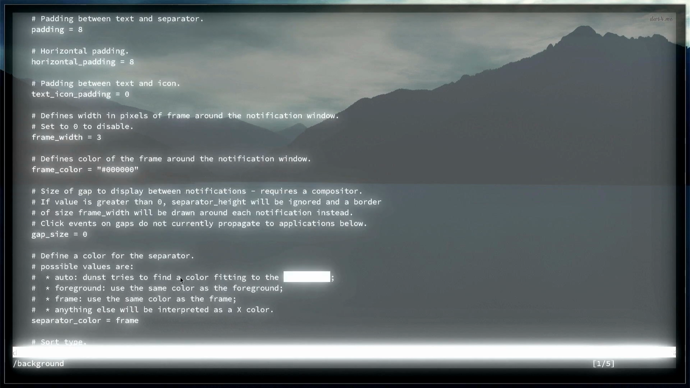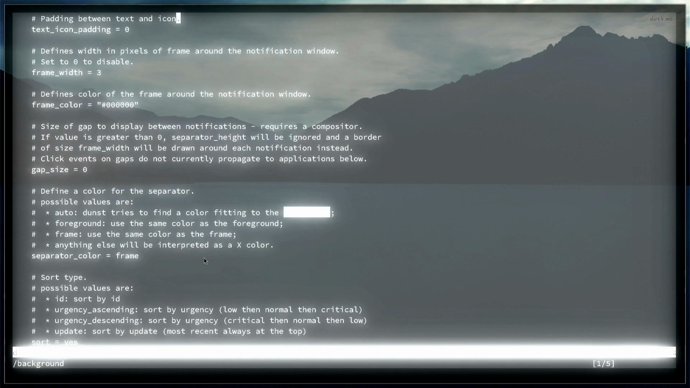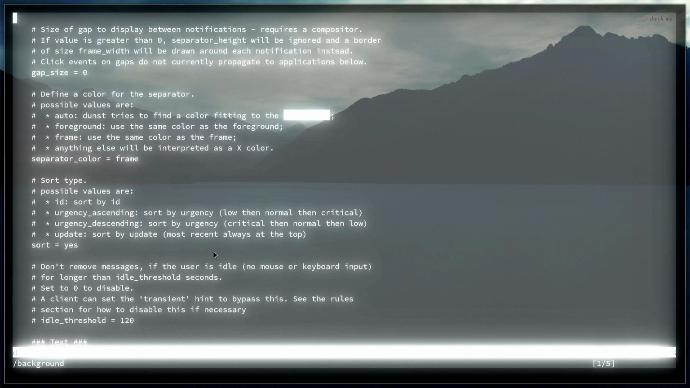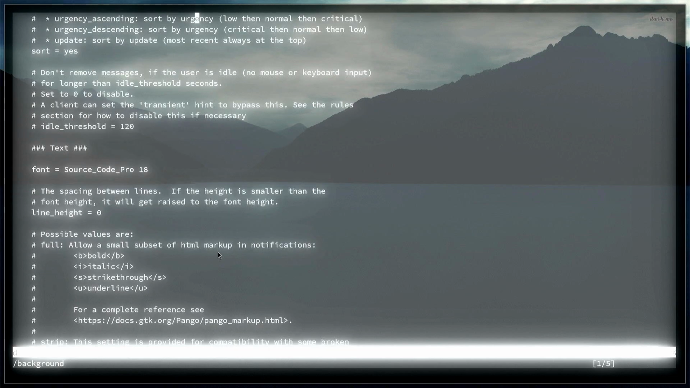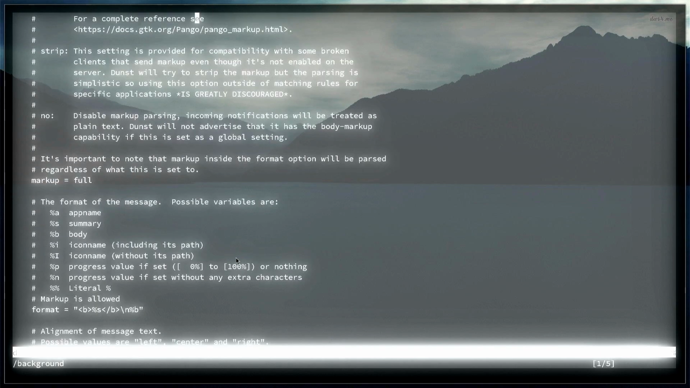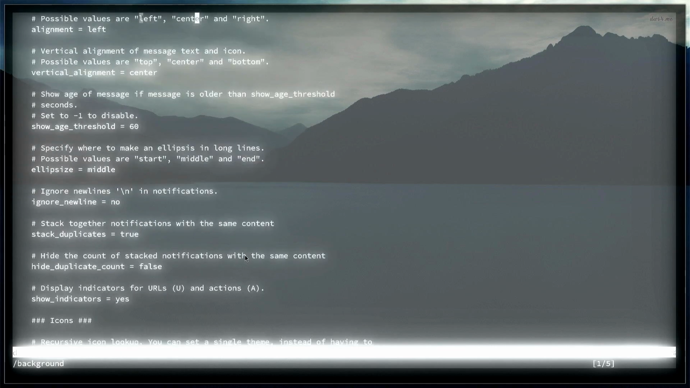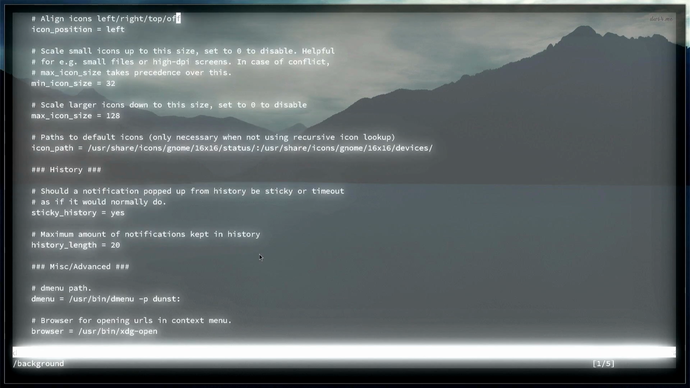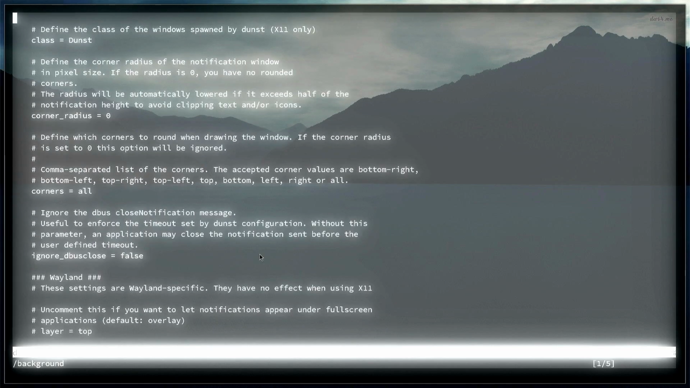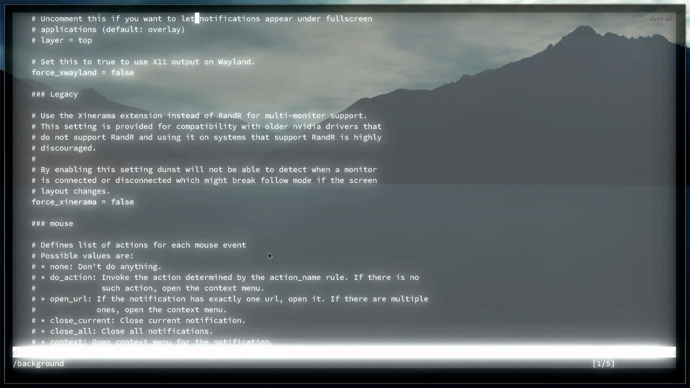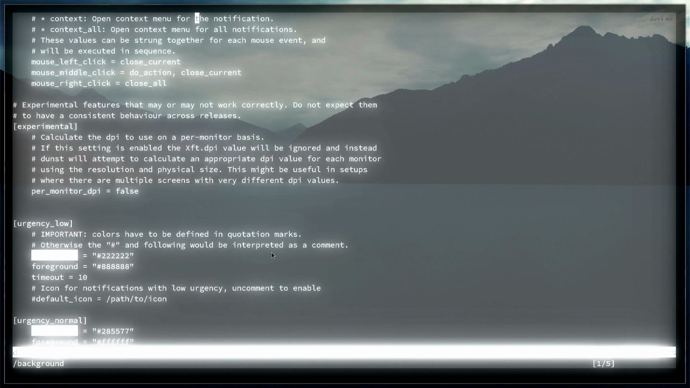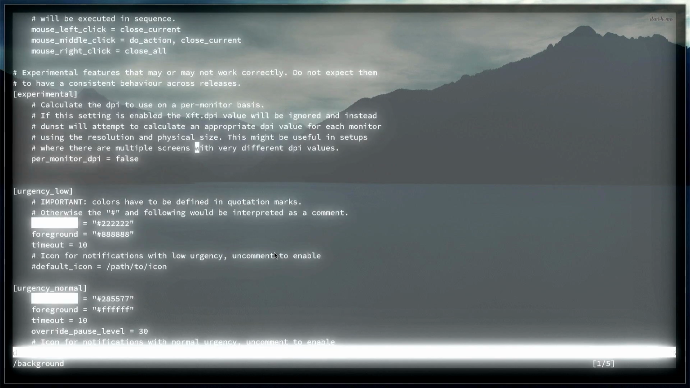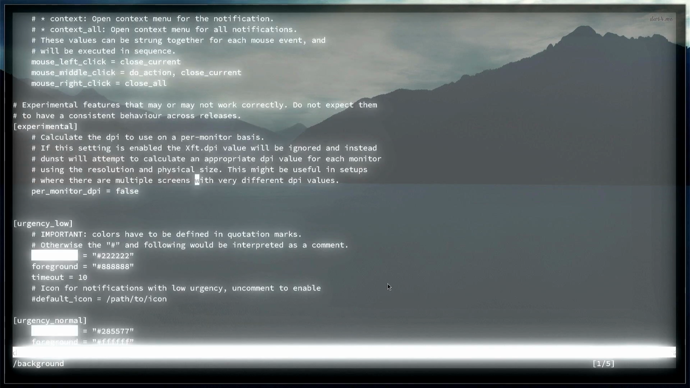Define the color of the separator. Foreground. Why wouldn't it just be at the top? I don't understand it. Icons. Legacy, mouse, experimental, low. Okay, here we go. I found the place where it needs to be.